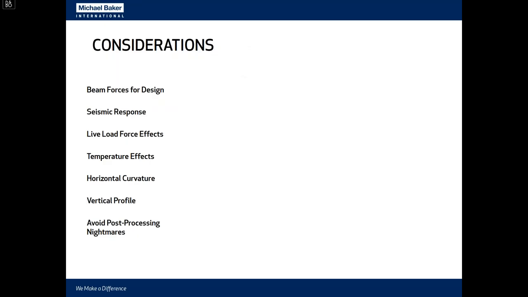The first step for me was to determine what my modeling considerations were. First and foremost, we needed the beam forces for design of the concrete box girder.